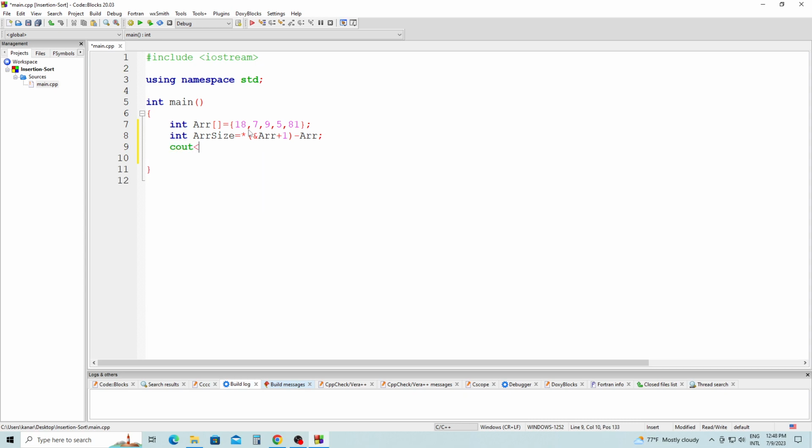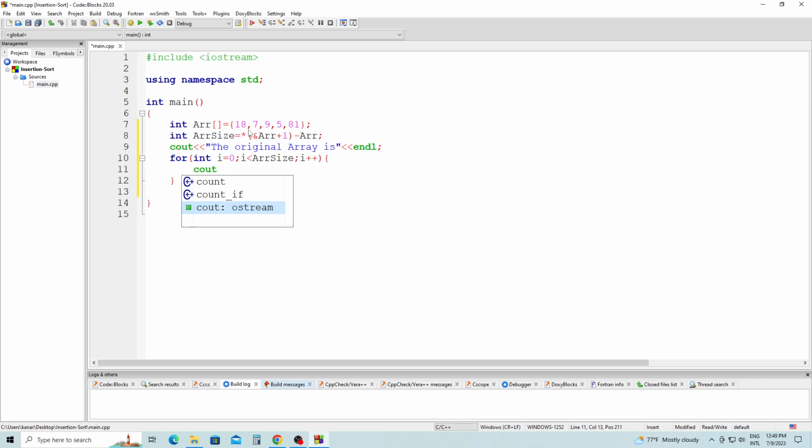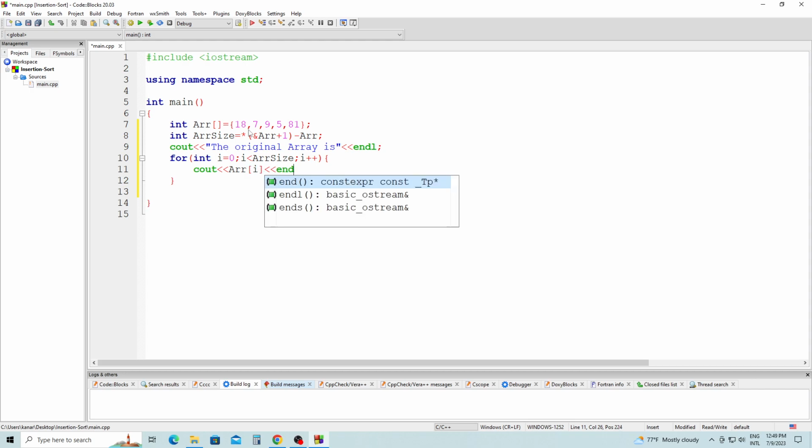And we're going to first print out the original array, is, and right here we're going to declare a for loop, int i equals 0, semicolon, i is less than array size, semicolon, i plus plus, and this for loop will loop throughout the array and print out everything that's in there. End of line, semicolon.